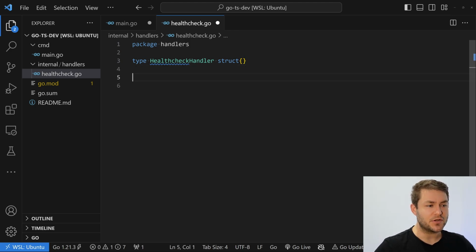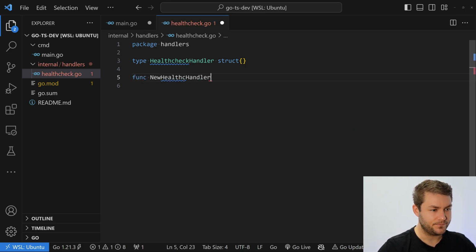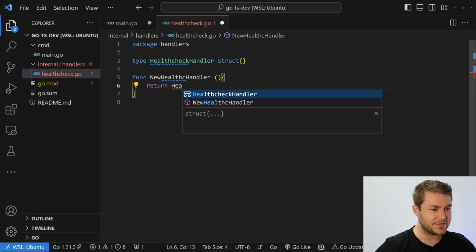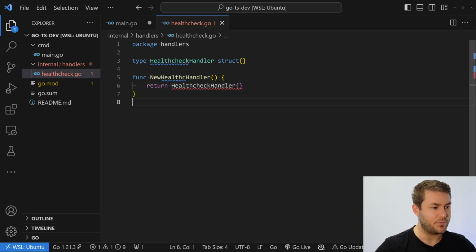But I then want to be able to create a new instance of this handler. So I'm going to say func new Healthcheck handler. And this is going to be a function. Then I'm just going to return Healthcheck handler. And we're not going to pass in any params here.